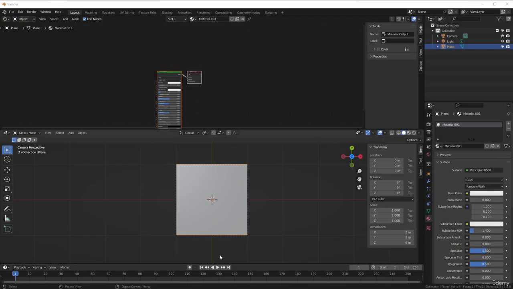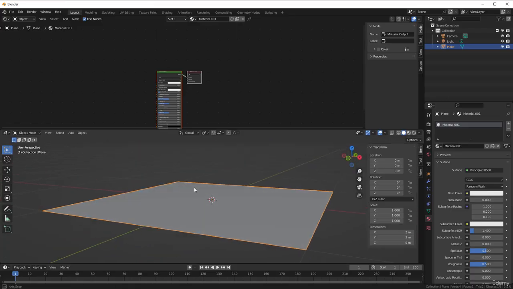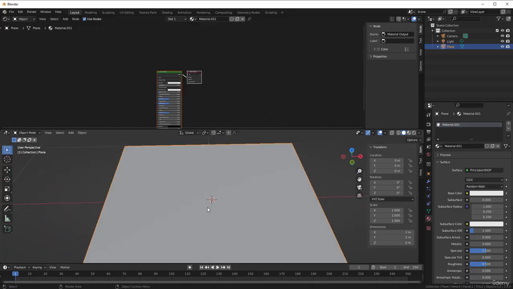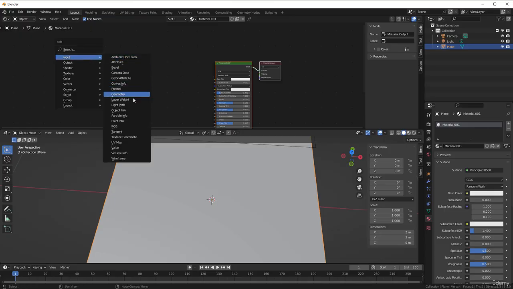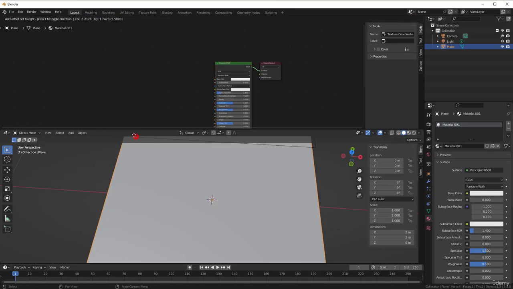In this lesson I will go through parallax mapping, which is a technique that gives you fake height and depth on a single texture using only one plane. So we start right away by adding a texture coordinate. So Shift A, input, texture coordinate, so select that one.